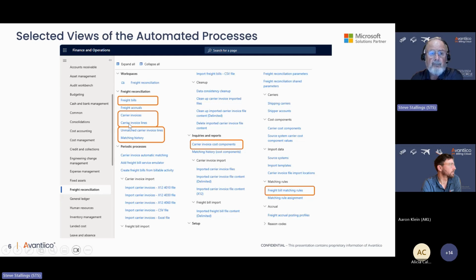We'll look at then the invoice lines on the carrier invoices. We'll take a look at the freight bills that we're matching to those invoice lines. And then we'll look at some of the matching history and unmatched lines as well. We'll also look at those carrier cost components that I mentioned earlier, and we'll look at the matching rules. So that'll be our live demo today.